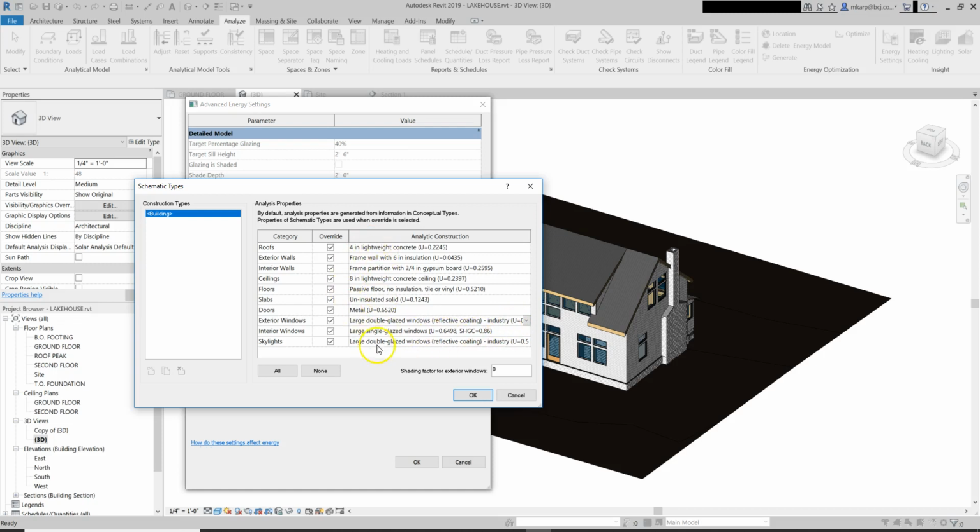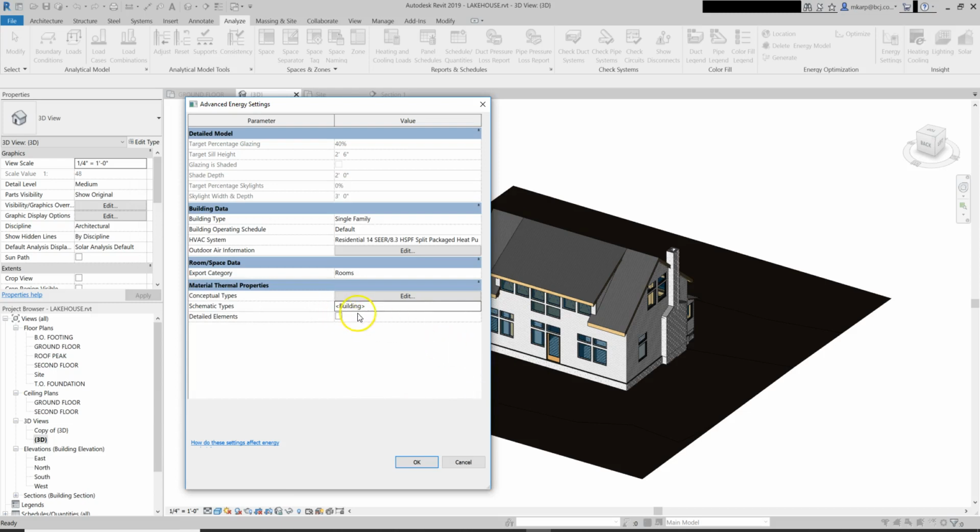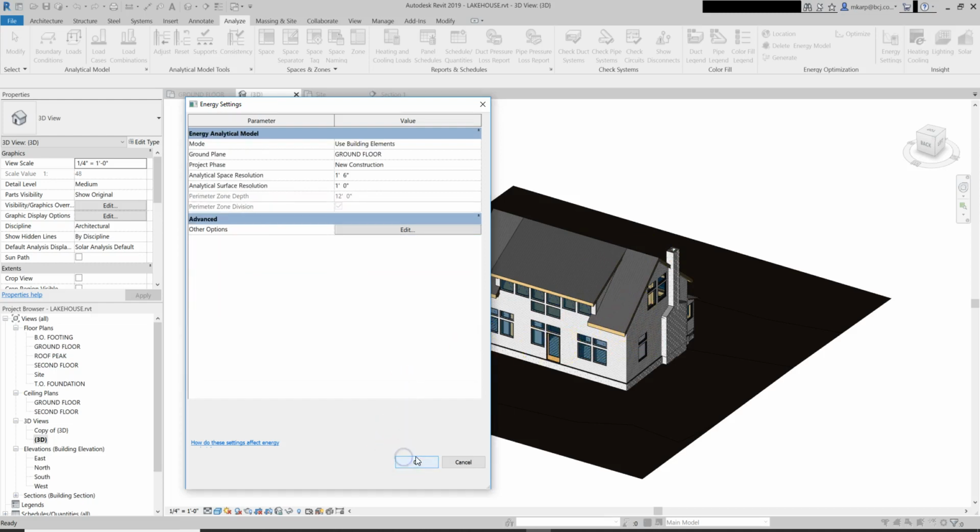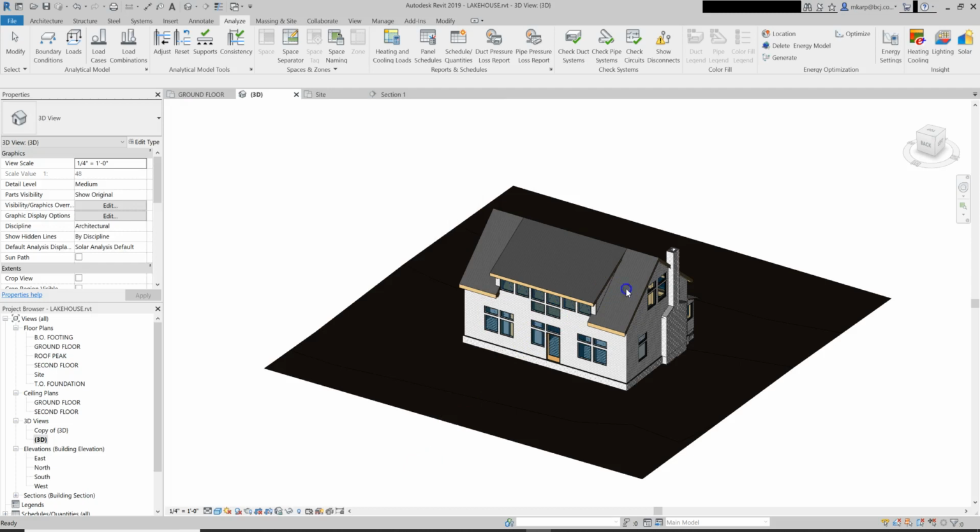Yeah, so these are better guesses here, but you can adjust the analytic construction in here to work with the systems that you're selecting. So hit OK. All right, detailed elements, don't turn that on. What that is, if you've built all of your walls and have thermal properties for all the, here, I'll hit OK, so you can see what I'm talking about.